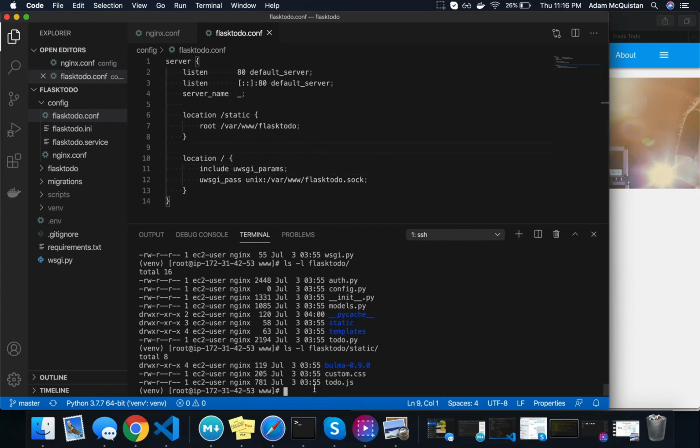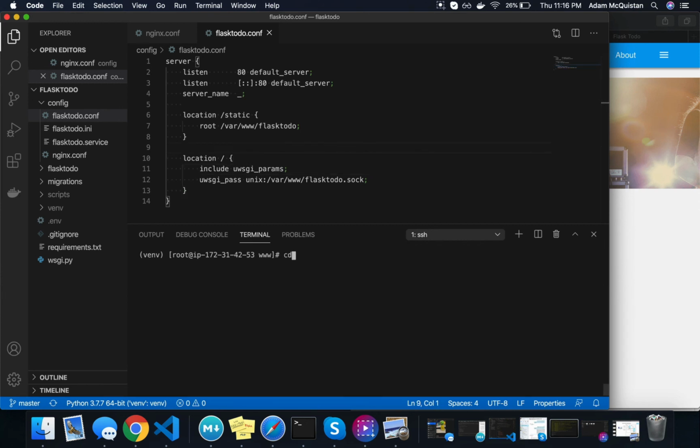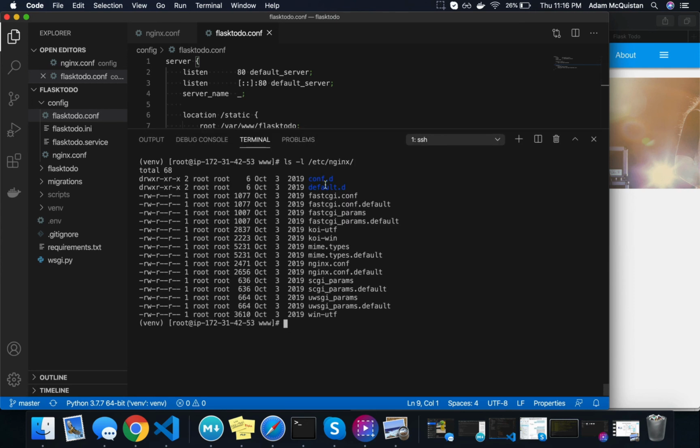Alright, so let me go ahead and show you where Nginx's default configs live. So they all live in /etc/nginx. So here's the default one that we're going to overwrite. So let's just, for good practice, move or rename it to nginx.conf.original.